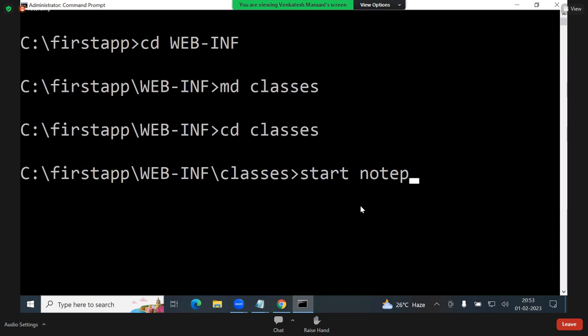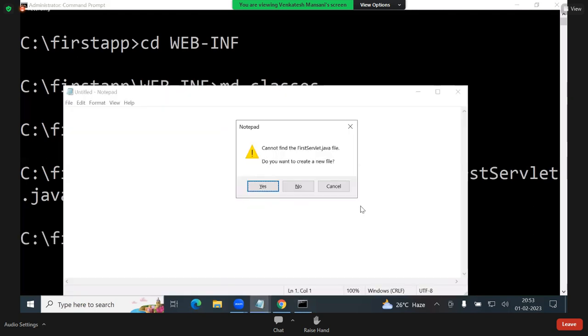From here itself, we can start it like this. Start notepad, .java. Start notepad for Servlet .java. See, if I press enter, it says cannot find the .java file. Do you want to create a new file? Yes. Click on yes.